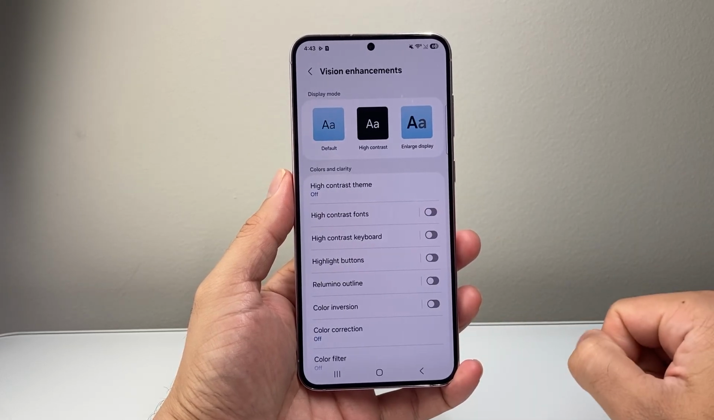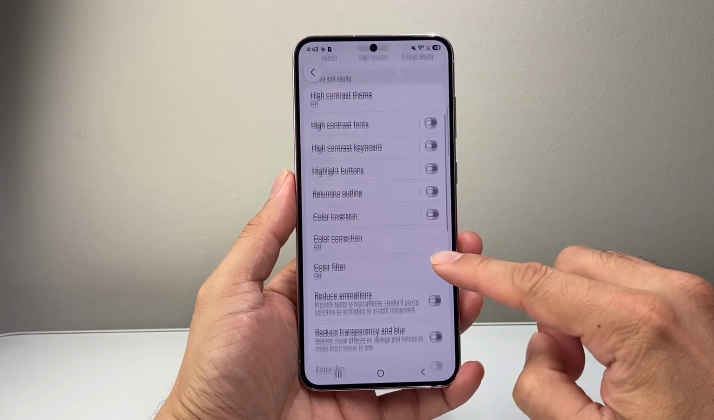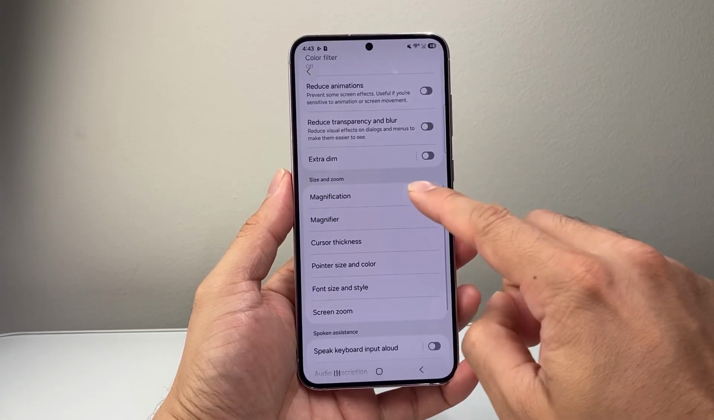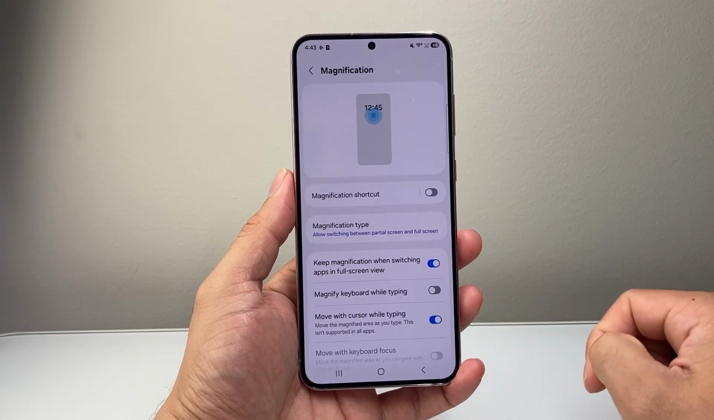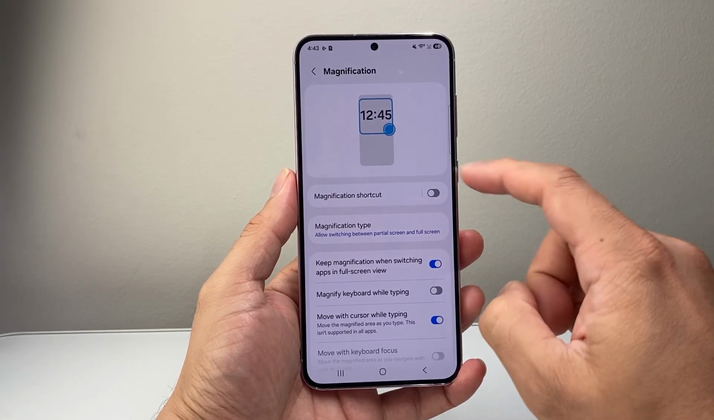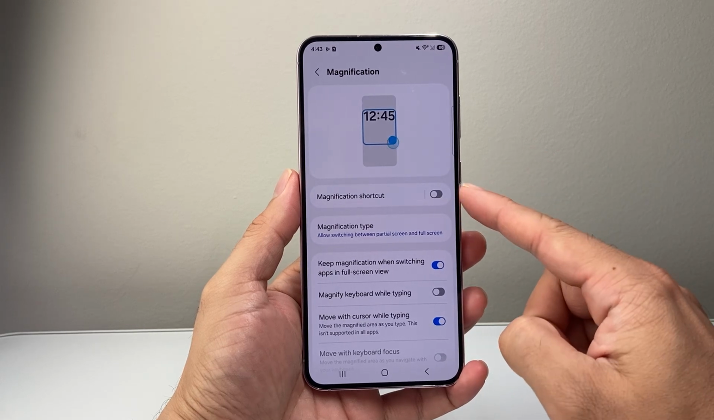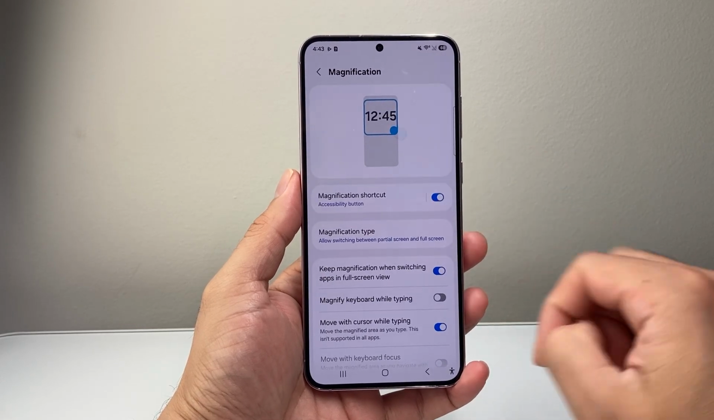And in the vision enhancement, you're going to see a couple options here. But if you go down a little bit further here under size and zoom is magnification. So let's go ahead and tap on that. And once you do that, we'll have the option to turn this on. But we need to create first a shortcut. So let's go ahead and turn this on.